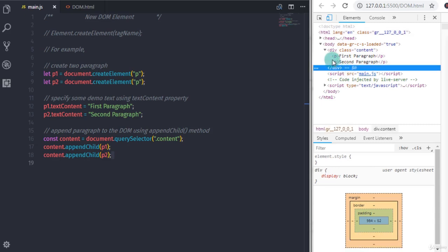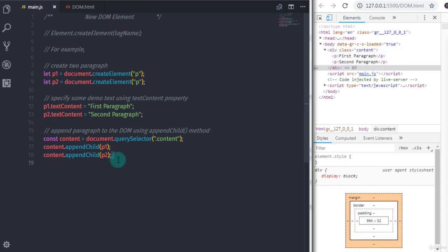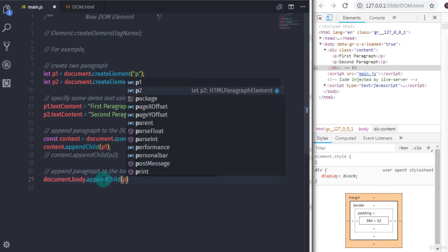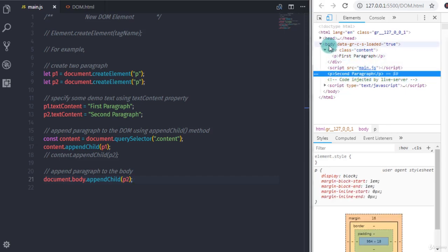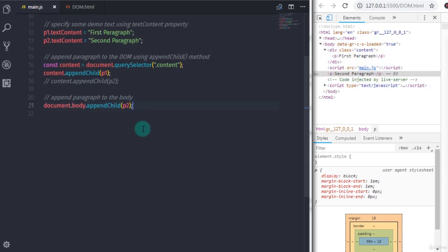Now suppose if you wanted to append this paragraph in the body, then you can do that as well. So I will comment out this second paragraph, and here I will say document.body.appendChild and specify my second paragraph here. So this will append the second paragraph in the body section, right? You are not limited to creating only paragraphs in the DOM. You can create any HTML element using the createElement method. So it means DOM gives us full control of HTML elements.